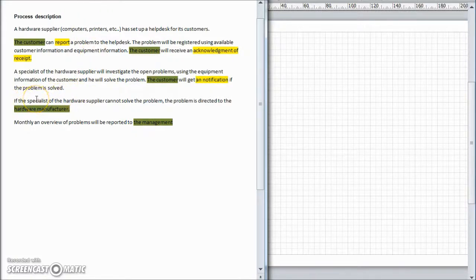If the specialist in the hardware supplier cannot solve the problem, it is directed to the hardware manufacturer. So the hardware manufacturer receives the problem. And last, what the management receives is an overview of problems. So now we have both the terminators and the things that connect the system to the terminators. This enables us to make a context diagram.